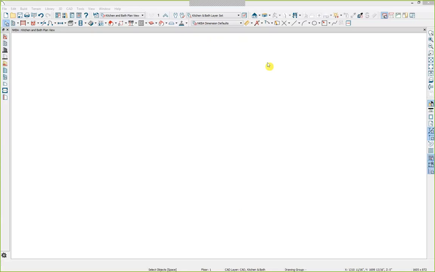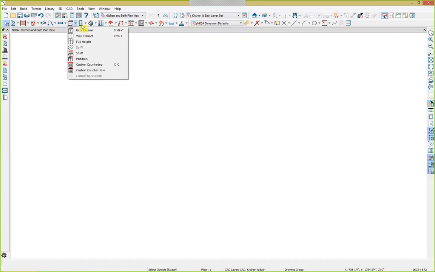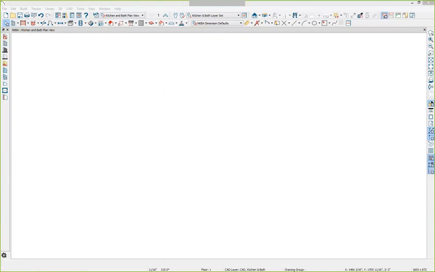So here I am in the software. Up at the top of the screen, you have your architectural design tools, and these are going to be things like walls, doors, windows, cabinets, and so forth. These toolbars are completely customizable for a workflow that works best for you. So to get started, we're going to draw the initial shape of the design.